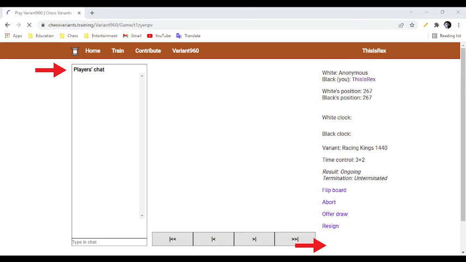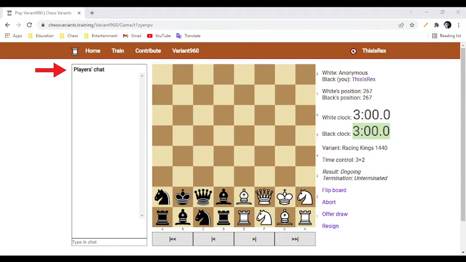Now, when you accept your seek or your opponent accepts the seek, the view will change. As you can see, in the bottom right, just below this arrow, it has the options flip board, abort, offer draw, resign. Just above that is the time, the clocks. You should see 3 minutes on there. And just below that, you'll see the variant and the time control. Everything should be right. The position is completely random, and the position is just above the clocks. In this case, 267 is the starting position.